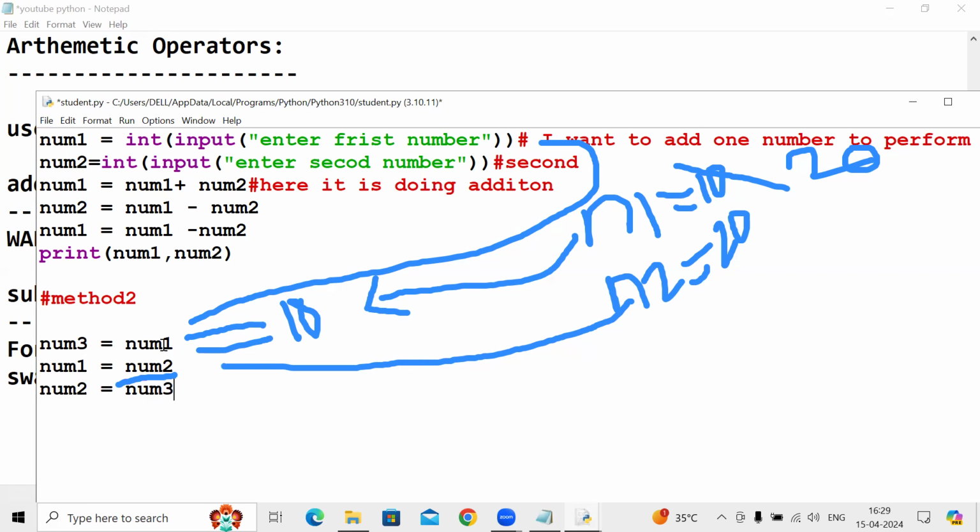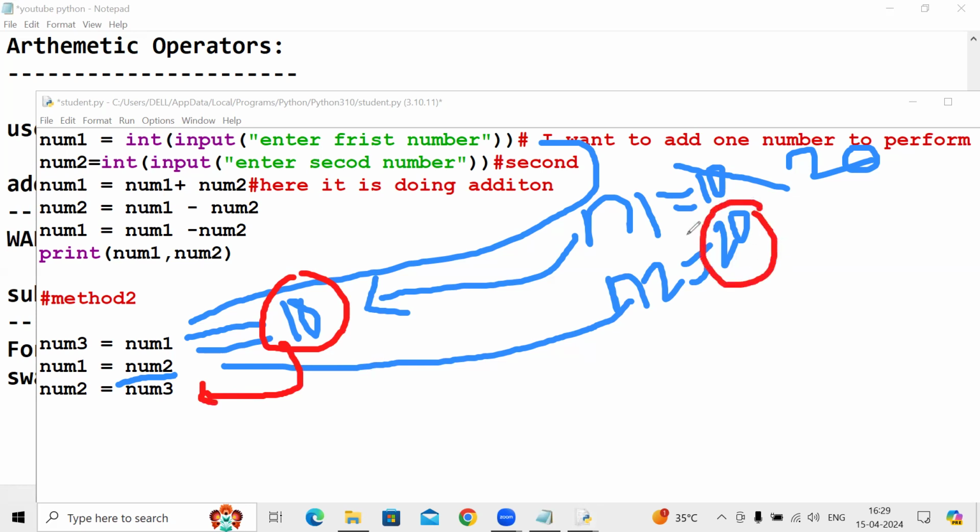Again, I am assigning number 2 equal to number 3. Here the number 3 value is 10, right? This 10 again I am assigning to the number 2. Then it becomes 10. Very simple, guys.